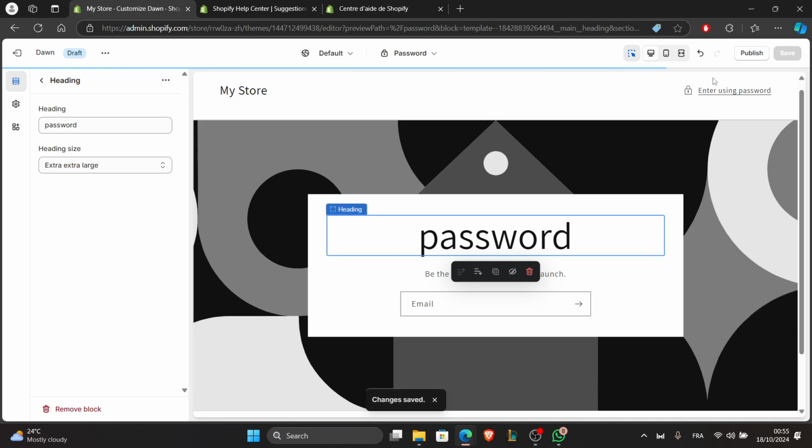And just like that, you've successfully edited your Shopify password page, creating a more personalized experience for your visitors before your store goes live.